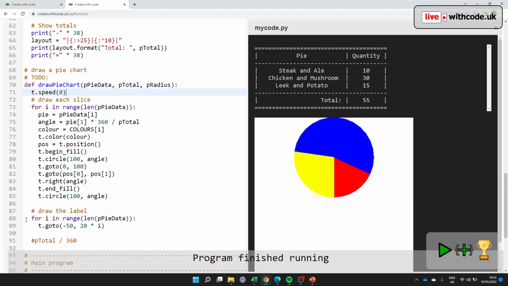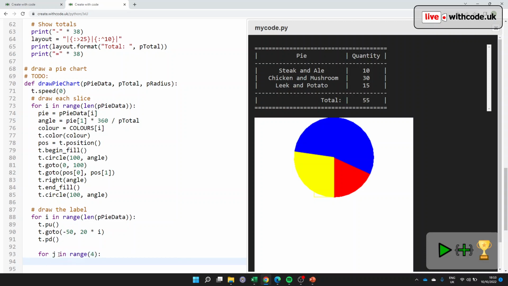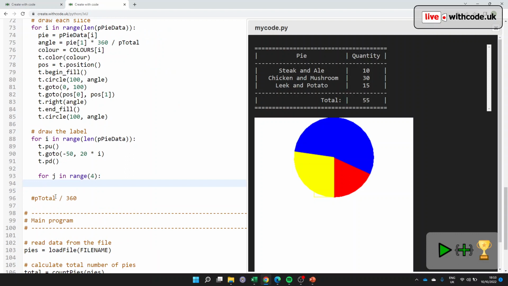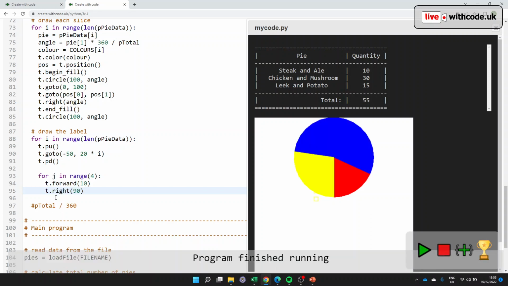It's better. So once we've gone to the right place, in fact, we want to lift the pen up before we go to the right place and then put the pen down and repeat 4 times. So I can't use i again because I'm already using i in a loop. But I'm going to draw a square, which means I want to repeat this 4 times. Let's say for j in range 4, just anything to repeat 4 times. t.forward, I don't know, 10 pixels. t.right by 90 degrees.